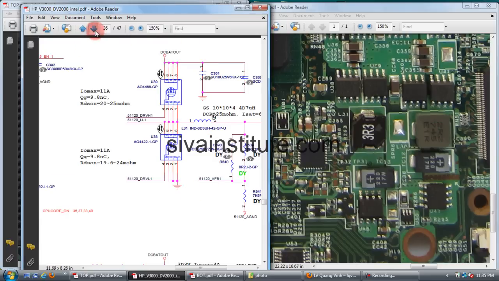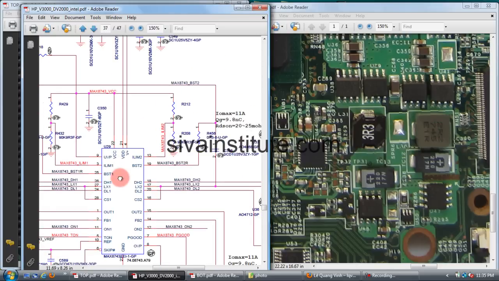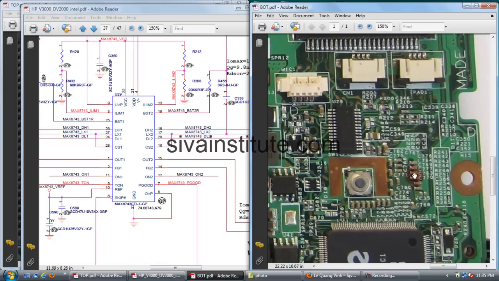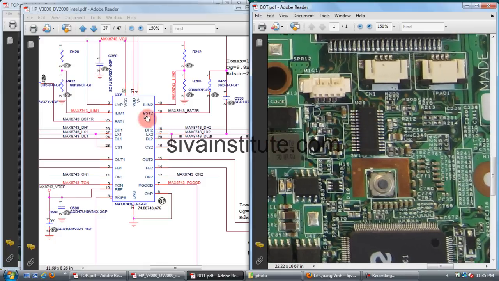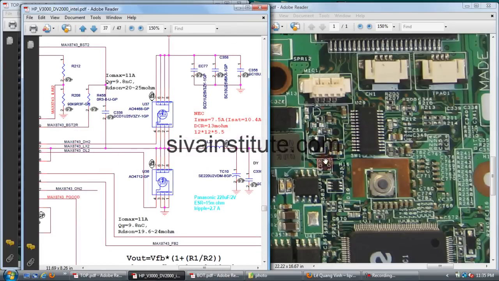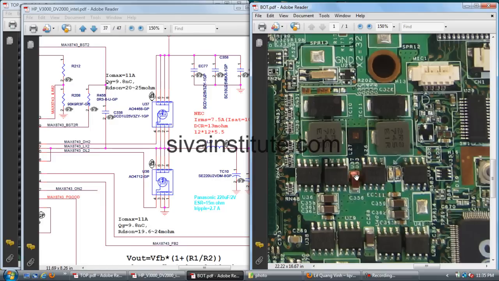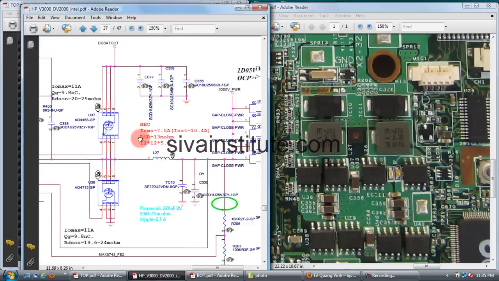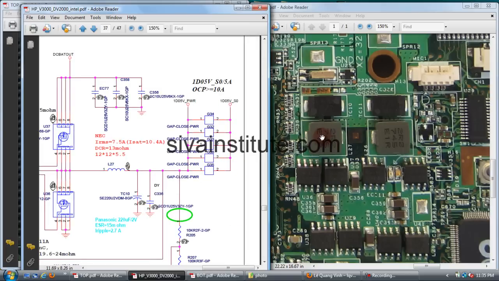Page number 37. U29, this is a 2 in 1 oscillator IC. See here U37, U36, coil L27. You should check here whether 1.05 volts is there or not. This voltage goes to the CPU, GMCH and ICH. If it is faulty, no display fault will come. If it is faulty, set dead.